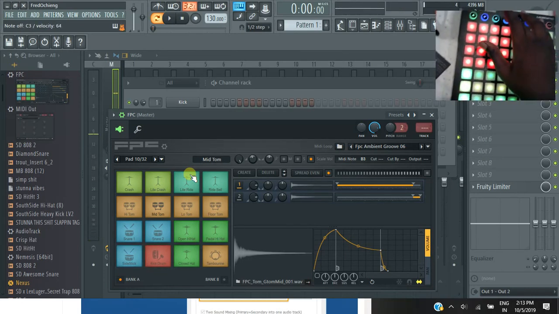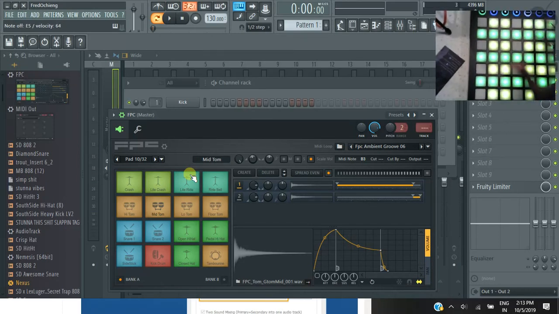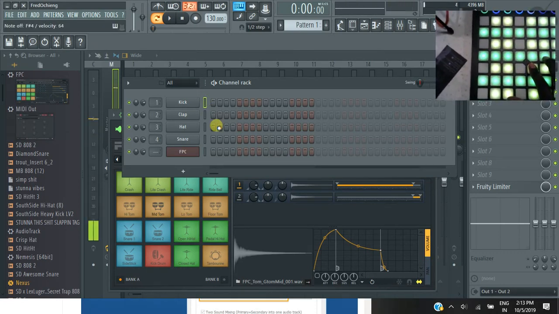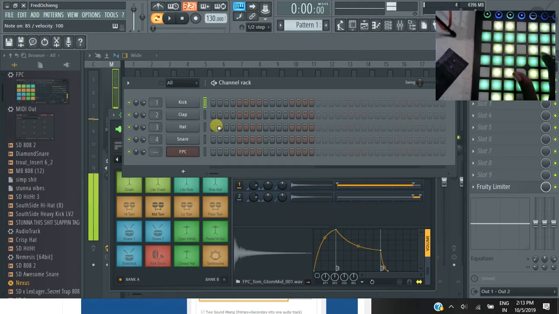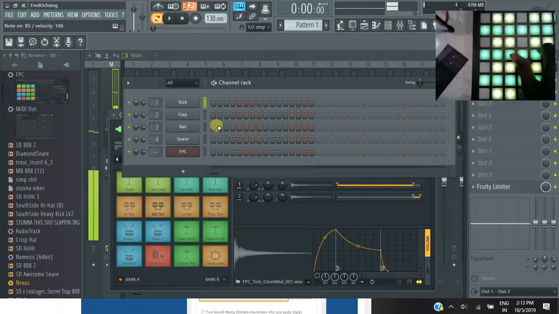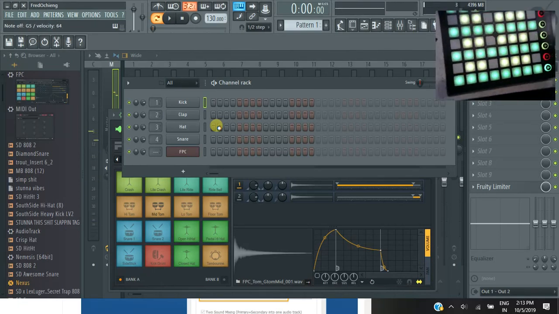You can see the pad works. You can make bangers with all this stuff. Switch it up. As you switch it up, you can switch an instrument that you're gonna play with. So you can make whatever you want.